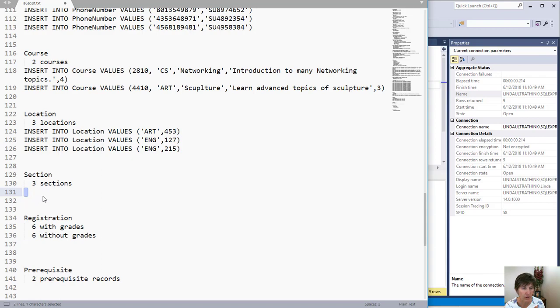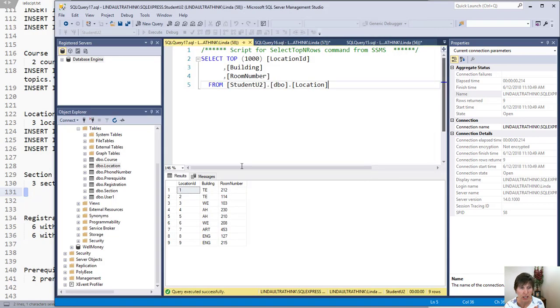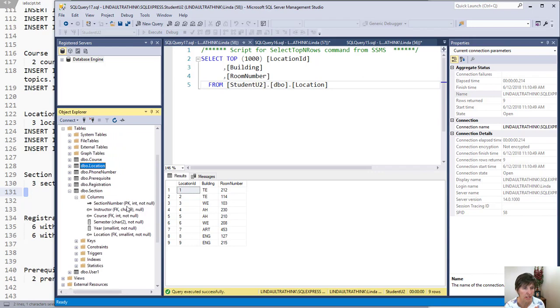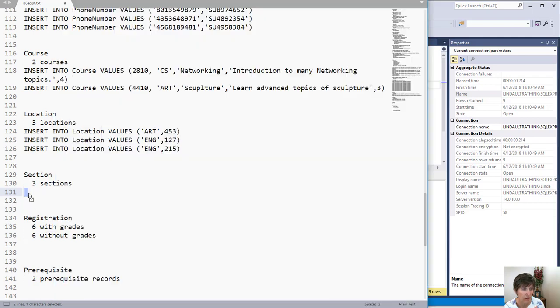The next one is to add 3 sections. And if we check out the sections table and look at their columns, we see that the first one is the section number. This is an identity that we will not have to fill out. And then we have 2 foreign keys, an instructor that is a foreign key into the user table and a course that is a foreign key into the course table. So we'll have to use actual numbers that are in those. And then a semester, a year, and a location, again, a foreign key. So we'll work with those locations as well.